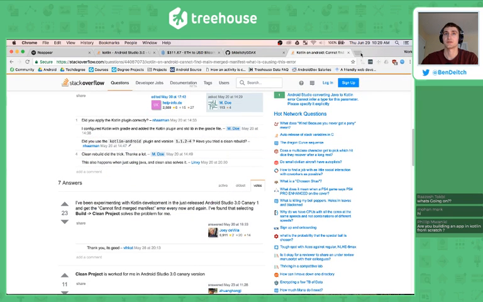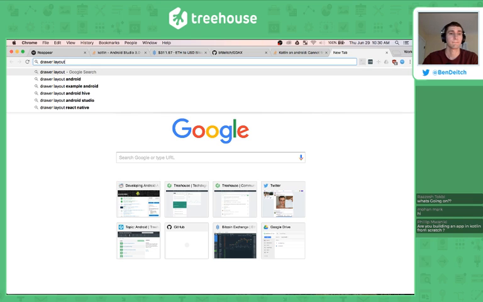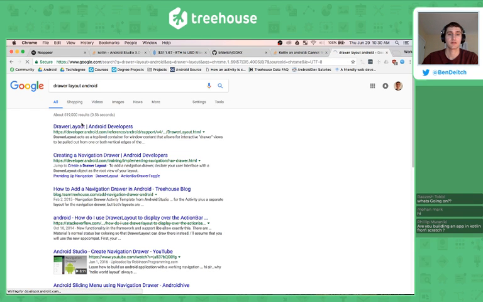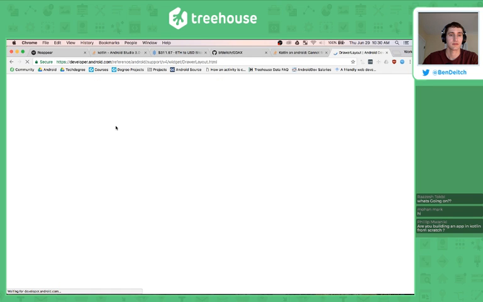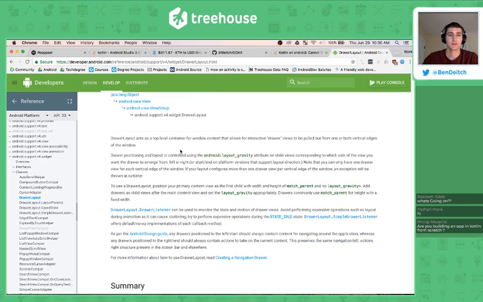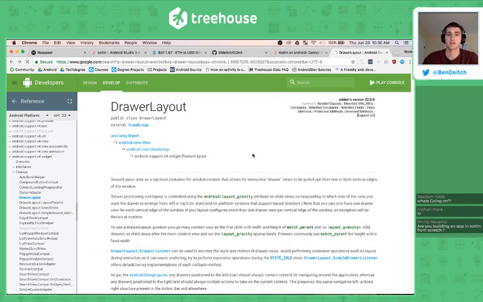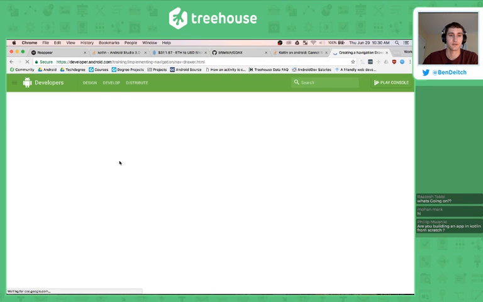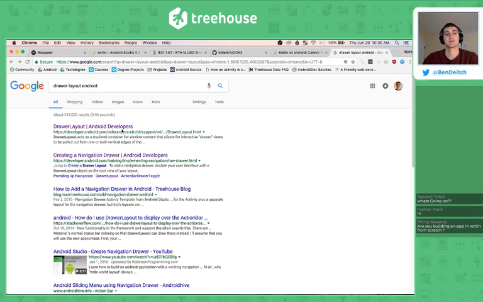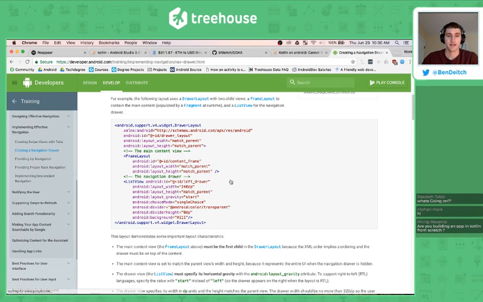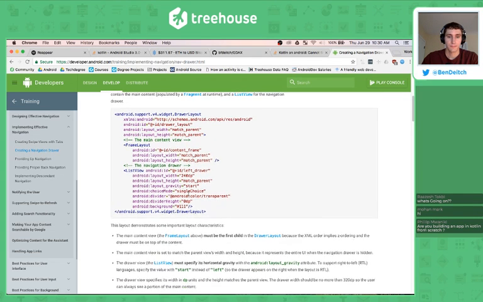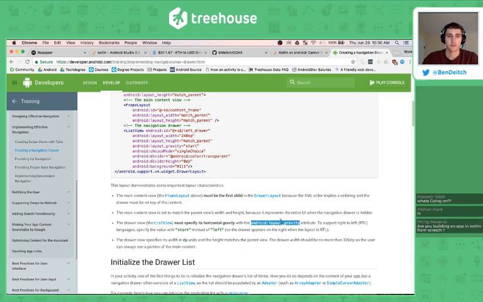And let's look at the drawer layout docs real quick here. Drawer layout. And this is not what we're looking for. We want the training one. So the difference being this is the reference, so it tells you just what it is kind of as an object. And this actually tells us something. So we've got the list view, layout gravity there.